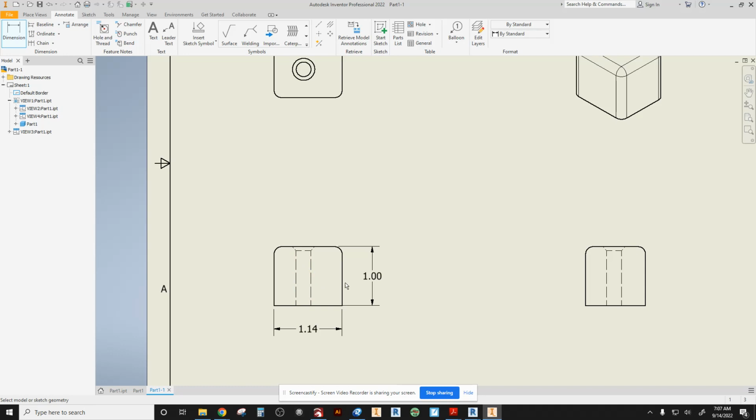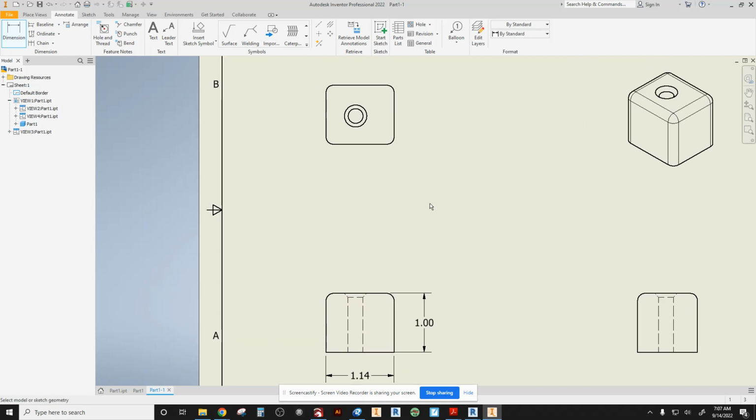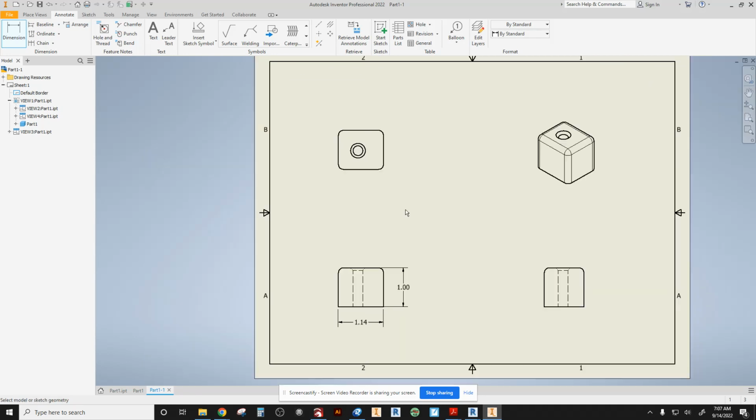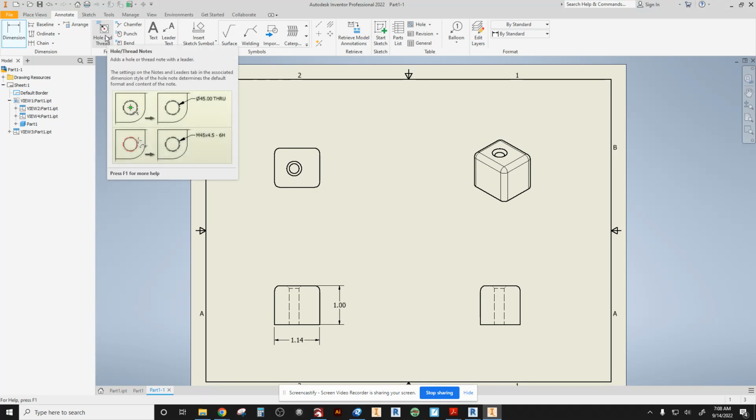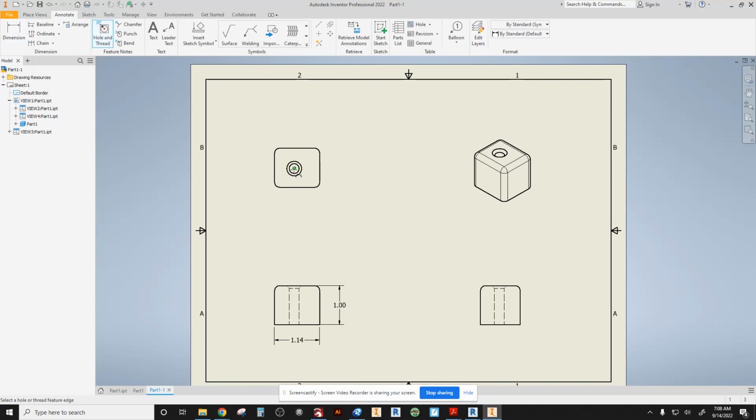Remember, we don't do any dimensions on hidden lines. So these are hidden lines. These are hidden lines. The only other thing I need to do is dimension my hole. I'll just show you real quick in case you have one. If you don't, you can stop the video and continue to just put some dimensions on your part. There are a couple ways to dimension a hole. Let me show you two. One, you can just click on hole and thread, hover right here, and this will really give you all the information that you need. Done.